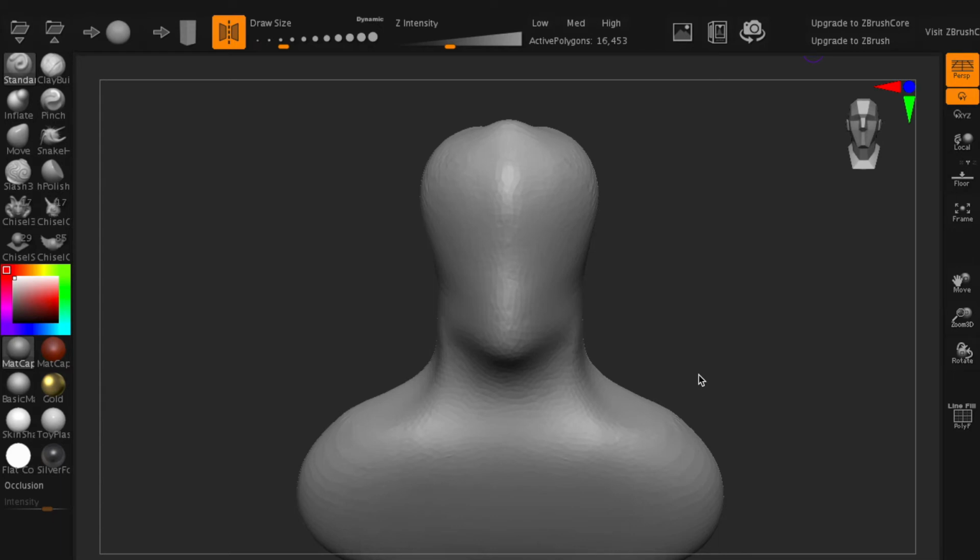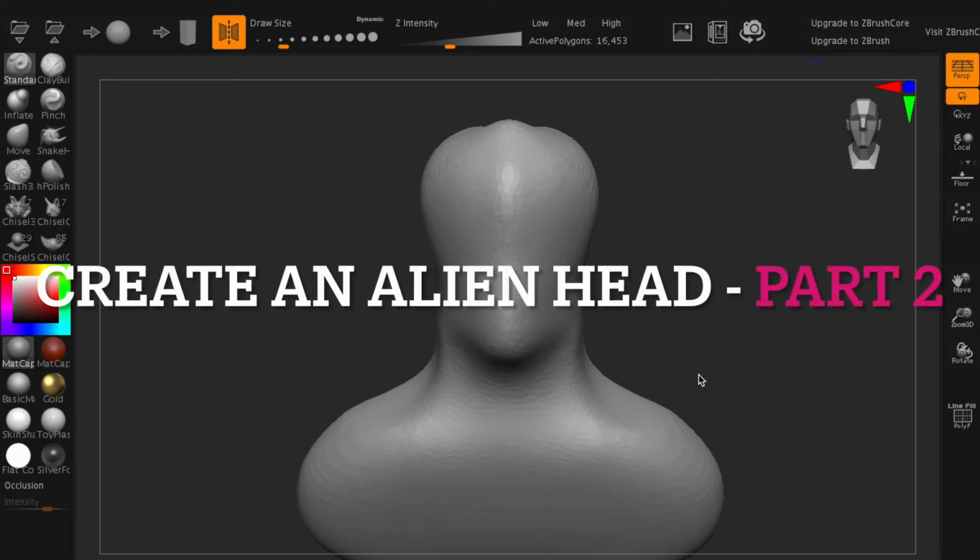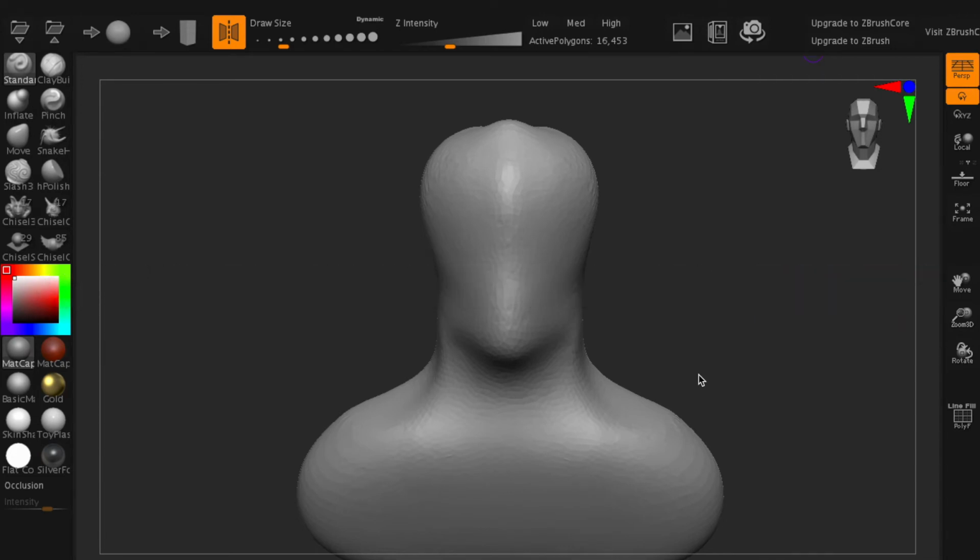Hello and welcome to the second part of our ZBrush Core Mini tutorial on how to build an alien's head. And hopefully you've had time to build your head and shoulder shape. Now, when you're ready to start to add some facial features, there's different ways to do this, and some really nice tools that come with ZBrush Core Mini that can help you do it quickly and easily.